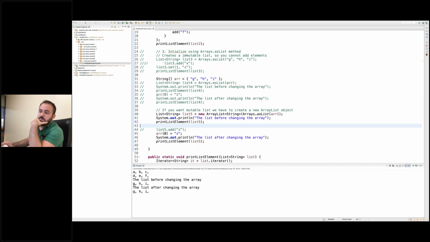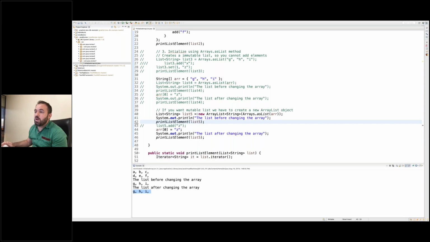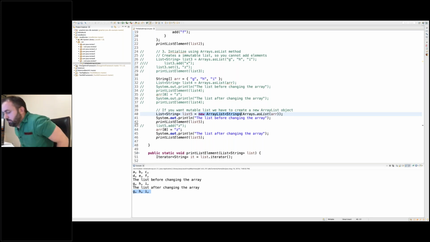Okay, so the list before changing the array is GHI, and the list after changing the array is GHI. So we don't care about the array. You can change the array, the list will not change. Why? Because we have created a new object, a collection, and then we have just copied. It's called a deep copy, or whatever, shallow copy. So we have copied the elements. It's not pointing to the same one.